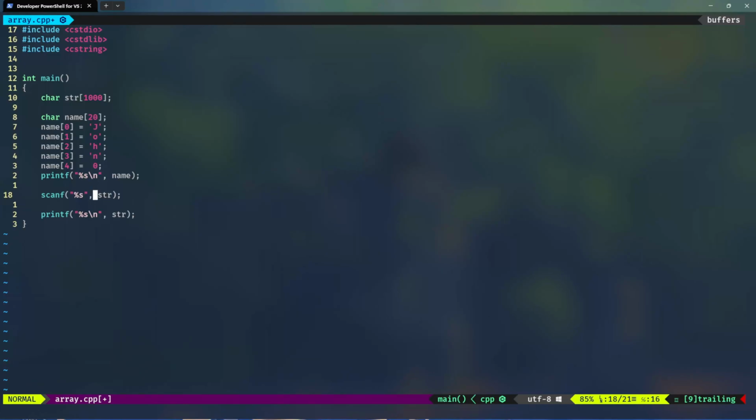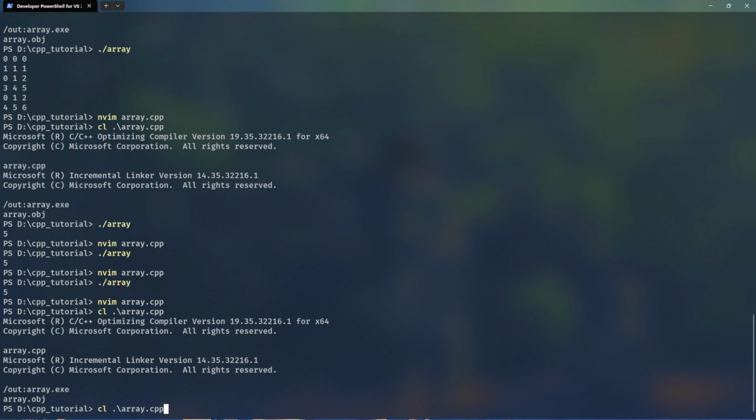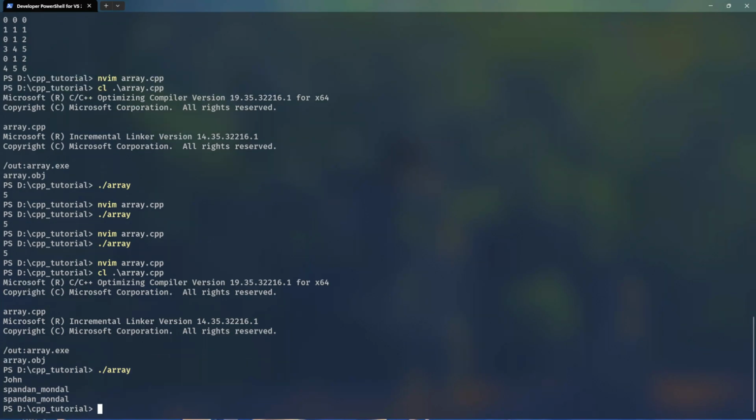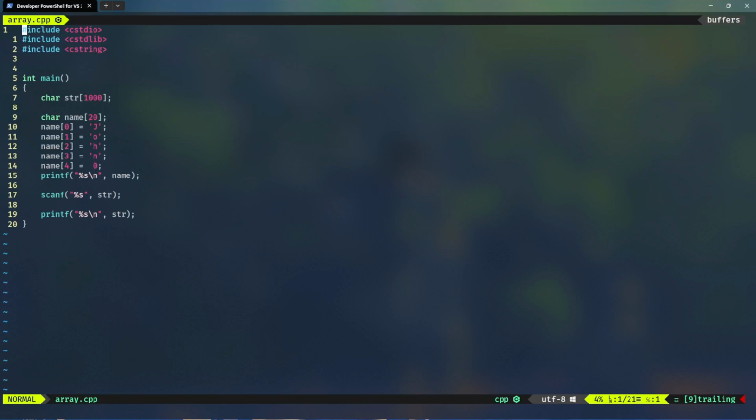In the case of strings, you don't need to provide the ampersand in front of them, as far as I remember. I sometimes remember wrong things. That's also my problem. But if I compile this, you can see that it compiled successfully. If I run this, you can see that John is printed, and I can enter my name, and it's also printed, right? So that's how you work with strings. Strings are nothing but an array of characters. Just keep that in your mind.